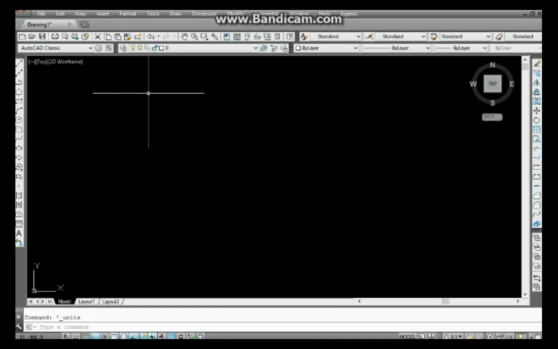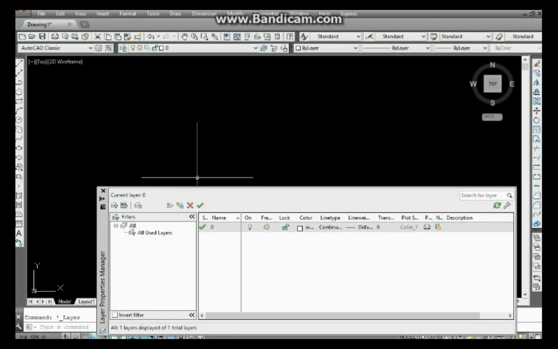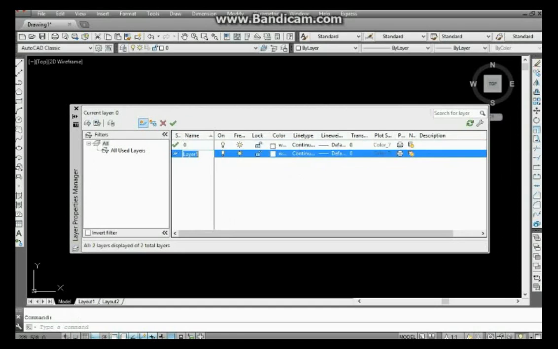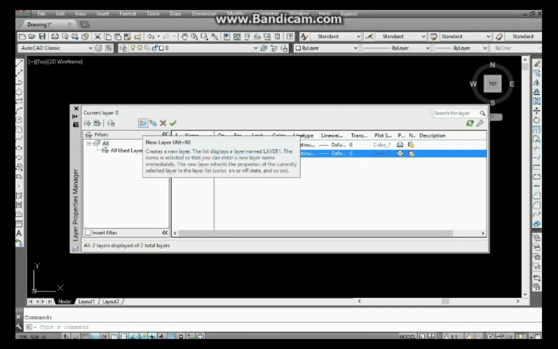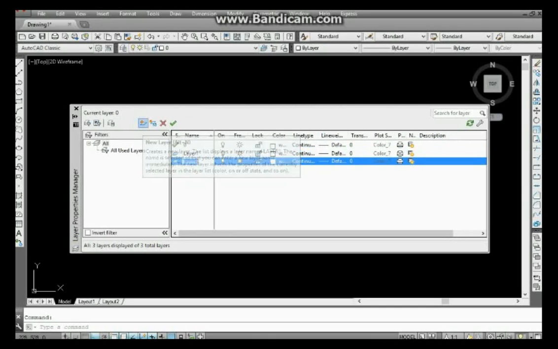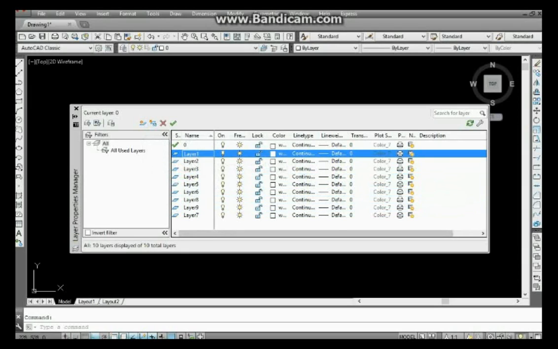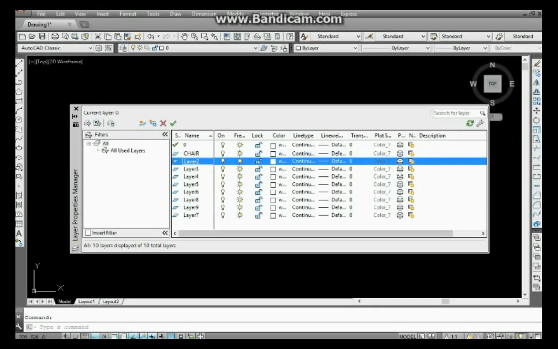Now the next thing is for you to create your layer, property manager. This is to create your layer manager, to create your layer for a particular drawing. You click on this. This is to create a new layer. You click. You see your various layers. You rename this layer, you double click on it. This can be chair. Double click on it again. This can be text, and so on and so forth.